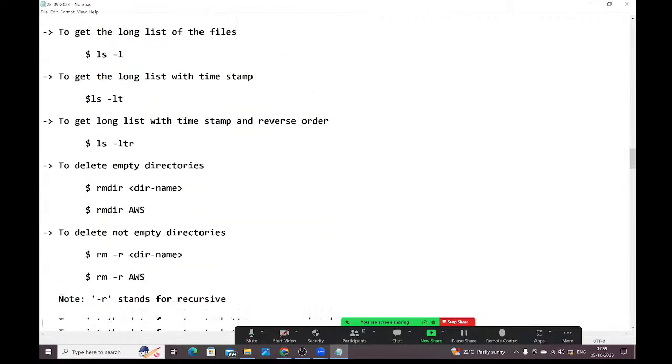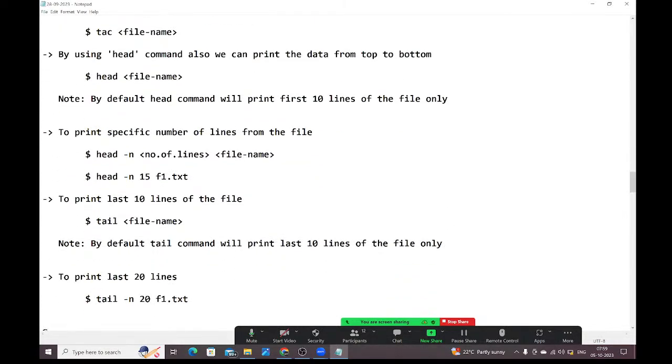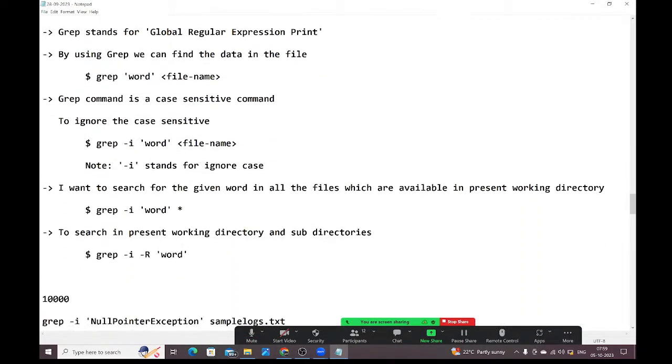Guys, up to where we have written in the last session. grep command. Okay, fine.